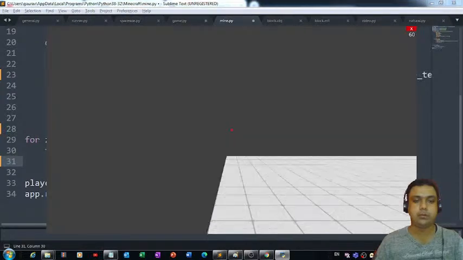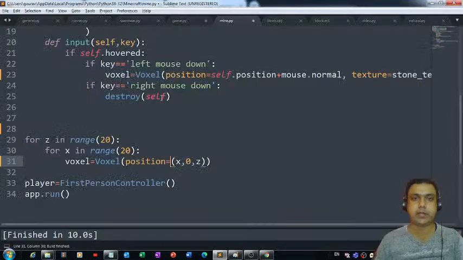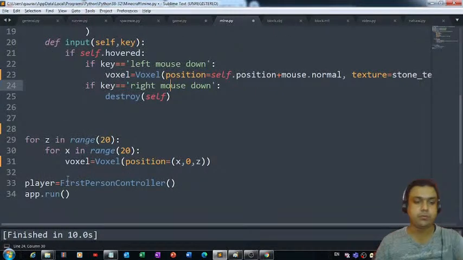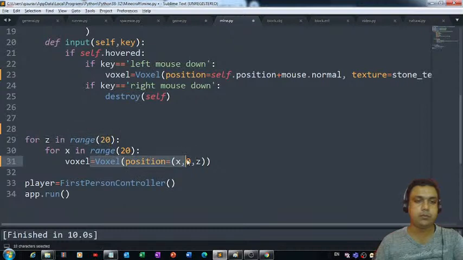So now the output will be, still we are getting the same output. Why is it so? Why am I getting the same output? Why am I not able to see those textures over here? Player is equal to first person controller, voxel is equal to this. For x in range 20, for z in range 20, this is perfectly fine. So this is the one which is helping us in getting the 64 blocks created, and those 64 blocks are making the base of our game.